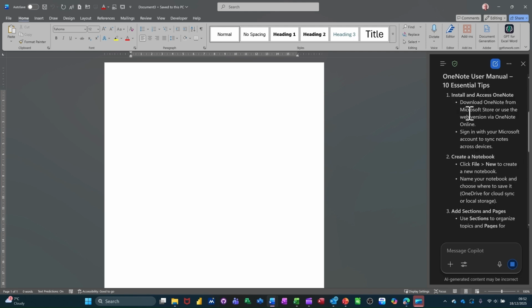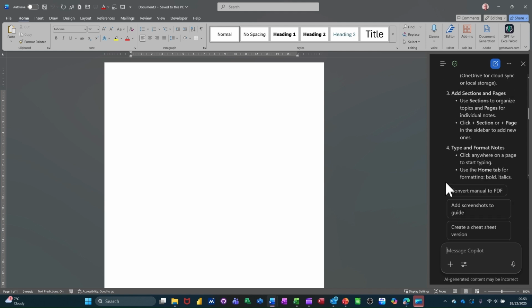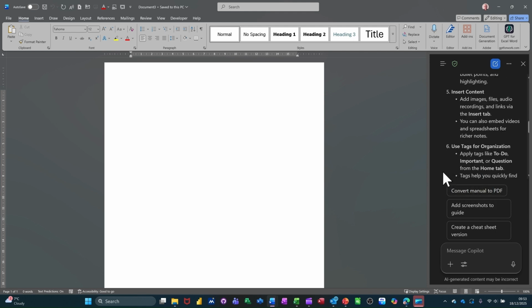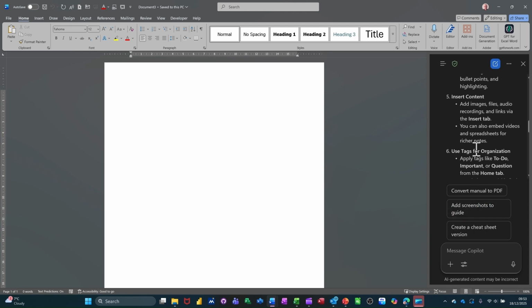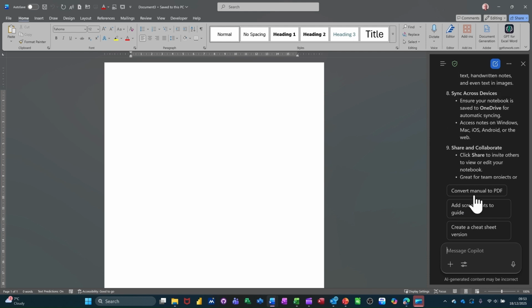So then it's created that, and then you can just copy that into it, and there's convert manual to a PDF. That's a good one. Add screenshots to guide. That's also a good one. It tends not to do the correct sort of screenshots unless you pay for the extras. This is the free version, so let's see what happens if I do that. Click on that, send that across.